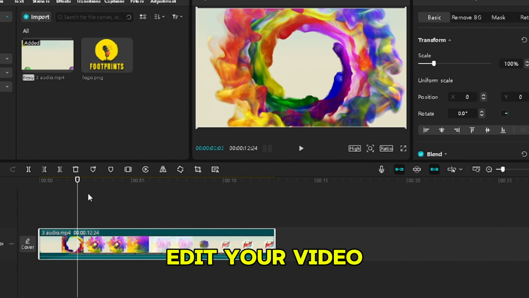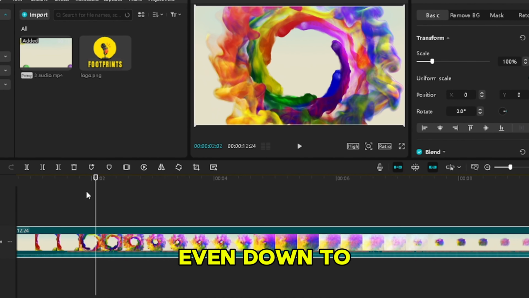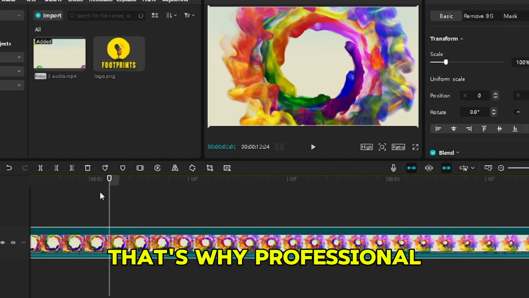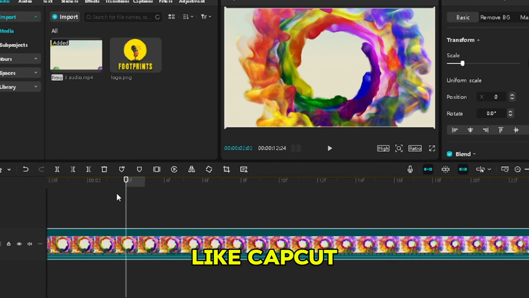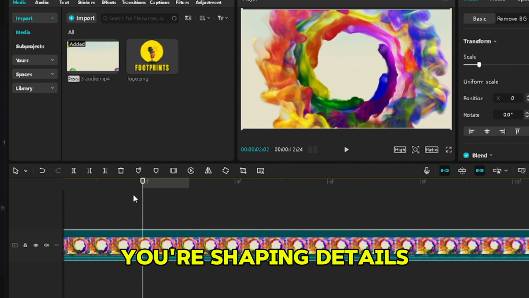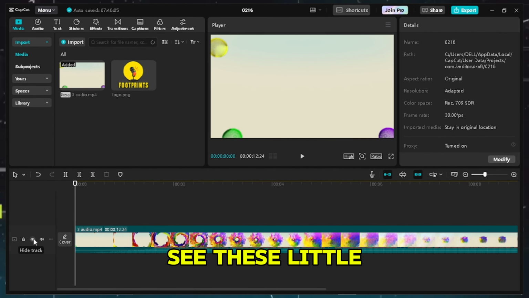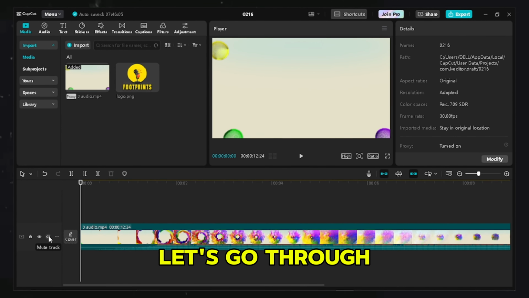This means you can edit your video with extreme precision, even down to a single frame. That's why professional editors love tools like CapCut. You're not just cutting chunks, you're shaping details. Here's something important. See these little icons on each layer? Let's go through them quickly.